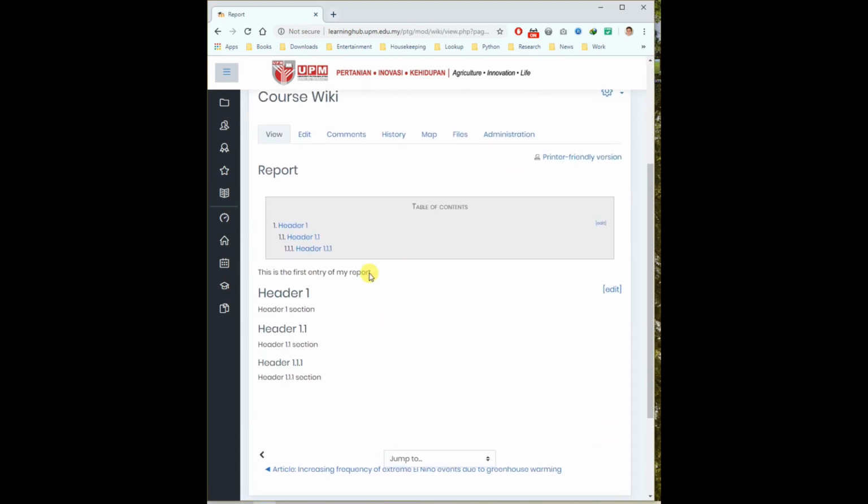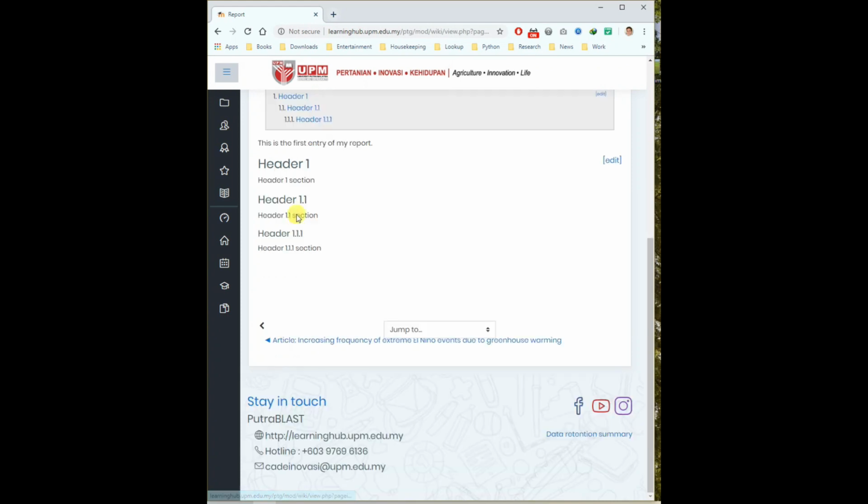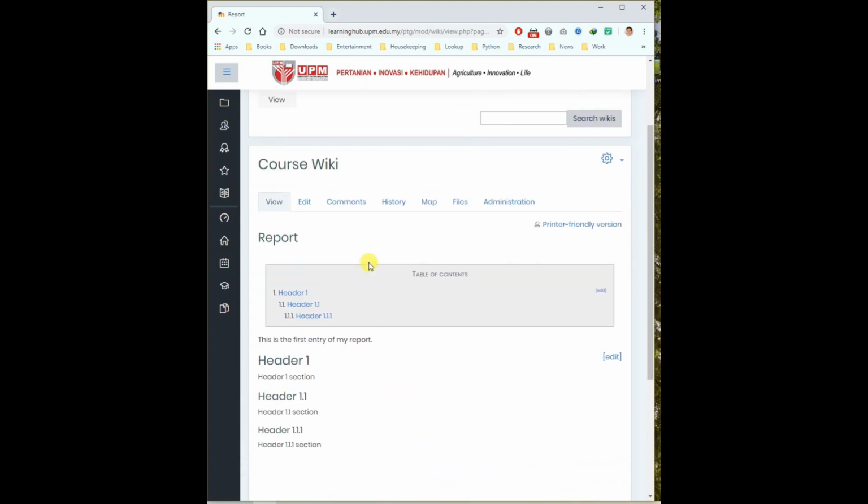And notice it creates this table of contents for us automatically. This is the advantage of having headers, where we don't have to create a table of contents of our own. If this report is long, clicking on header 1 will bring us to header 1. Clicking on header 1.1 will bring us to header 1.1. It will show it visible, and clicking on 1.1.1 will show us the corresponding section here.